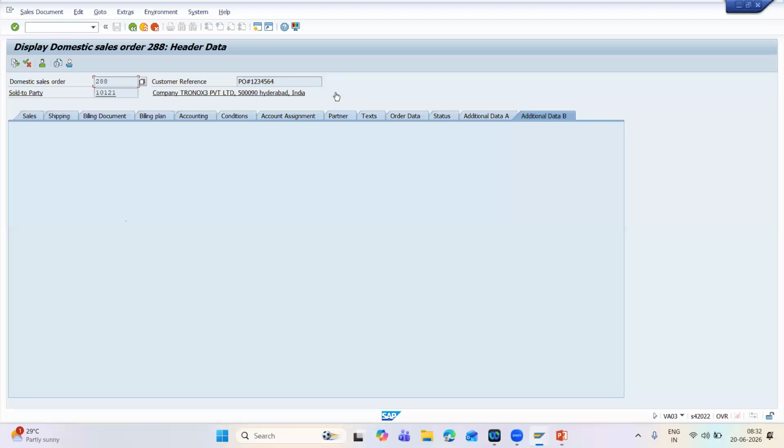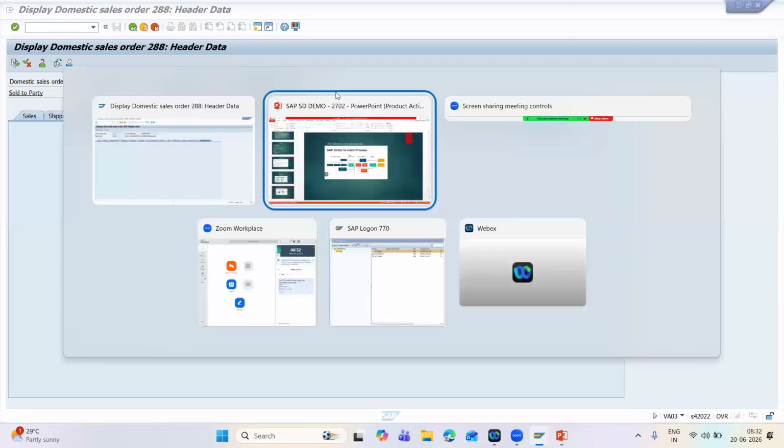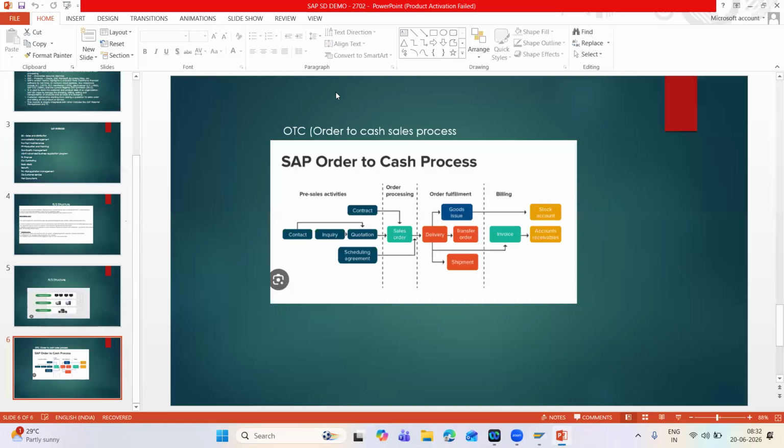Okay, this is the cycle you see. This is what you are going to work on in real time.